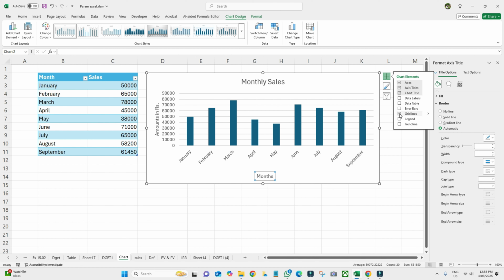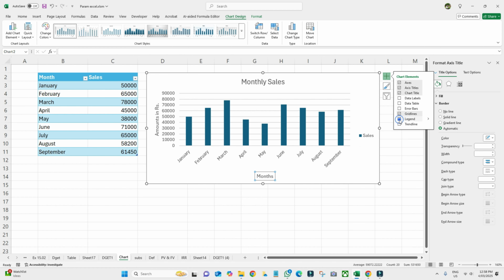Another one, the grid line. If you want to give the grid line, if you want to give the legends, like this is a sale. Sometimes these bars are in different colors, and we don't know which color is for which months or states or whatever, if it depends on the data. So if you want to give the legends here, you can click it here as well.